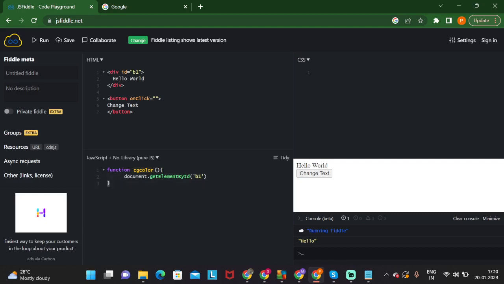For that I write document.getElementById with this value. This is called camel case: every word after the first starts with a capital letter. You must write it in this format. Document.getElementById, I give the ID value. Now I put this into a variable.